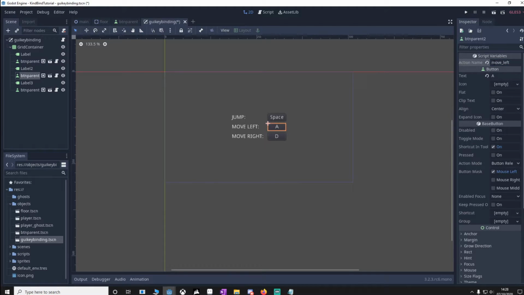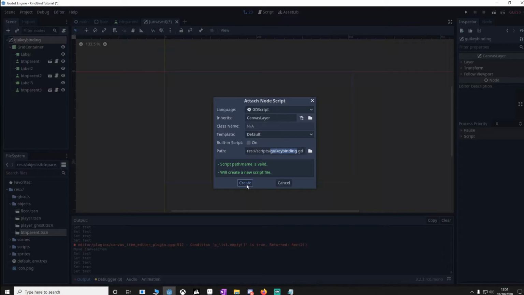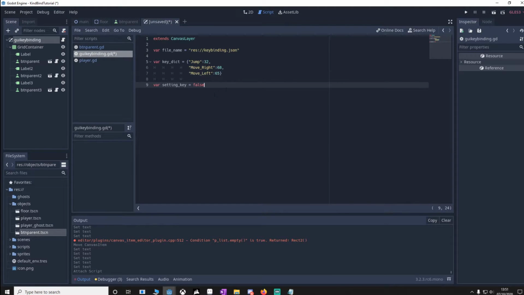Move left, move right. Attach the script to the canvas layer at the top. So I'll put this code in here, and like the button, we will come back to this, but I'm going to finish the button off. But first, let's explain this. So we've got a JSON which will contain our dictionary of key bindings. These are the defaults, including the scan code, that is space, this is D, and this is A.